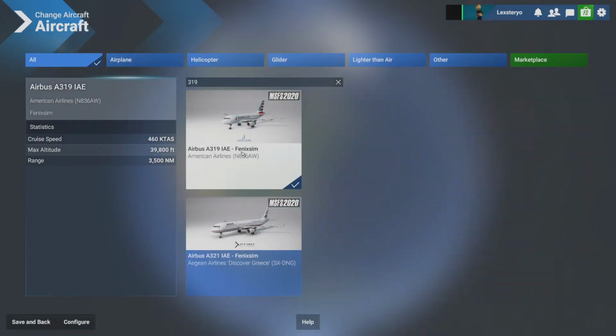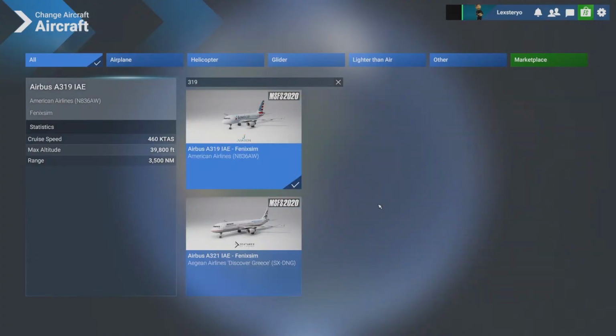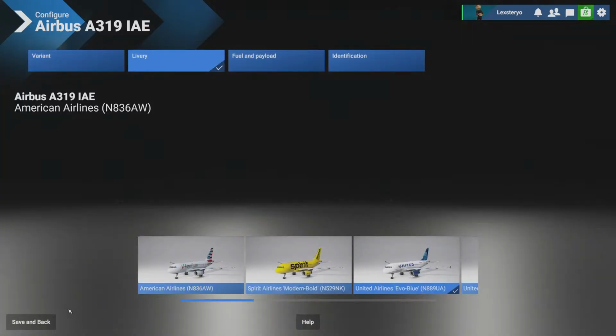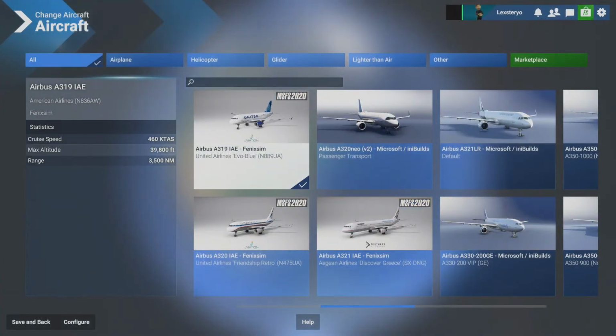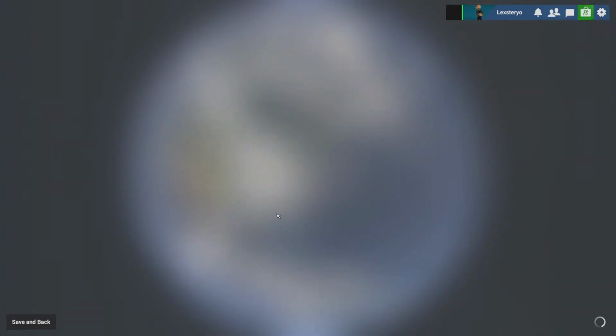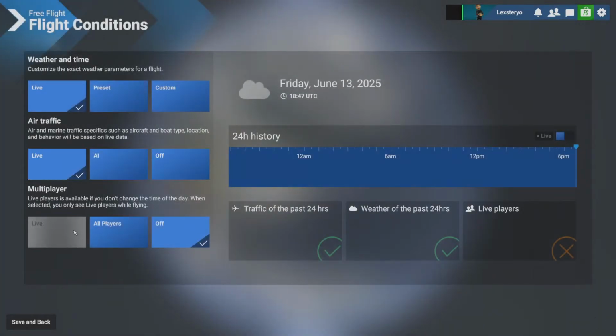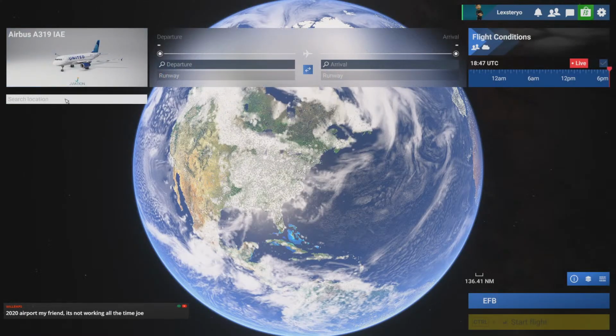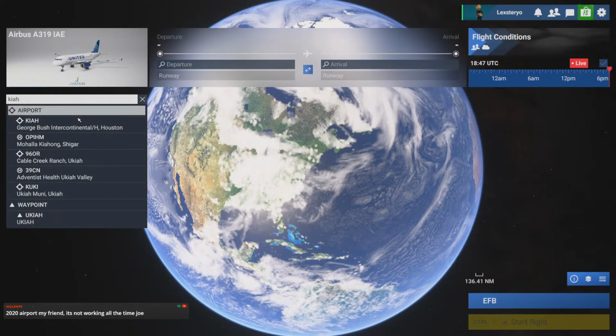So 319. And we need to switch over to United. And does United do AIE? I don't remember. Yeah, I guess so. Alright. United. Save it. And we'll do Beyond ATC for this flight. We gave the old try with FS HUD. It worked. Pilot error, of course, like always. KIAH.